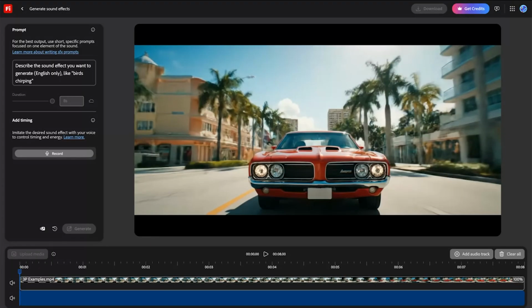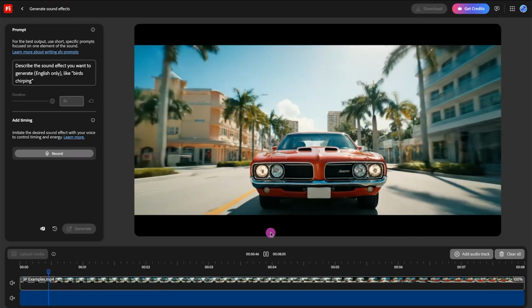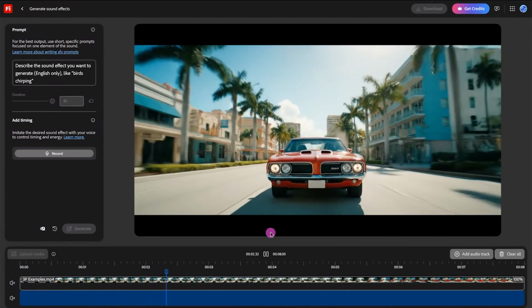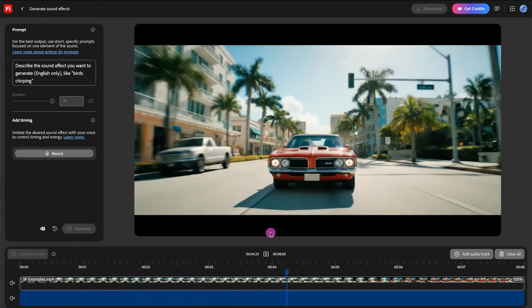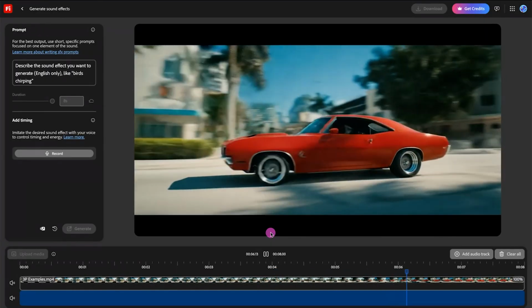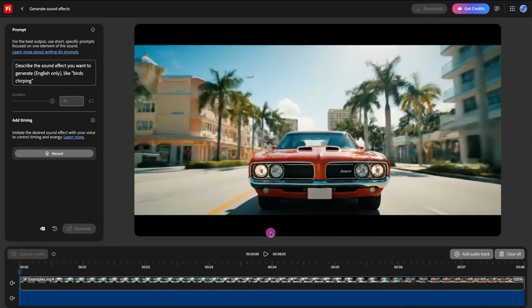We've also rolled out the ability of generating your own sound effects. Now, I generated this video using Veo 3, and you'll notice it's kind of sad without any sound effects. It needs a little bit of extra to really sell this asset.